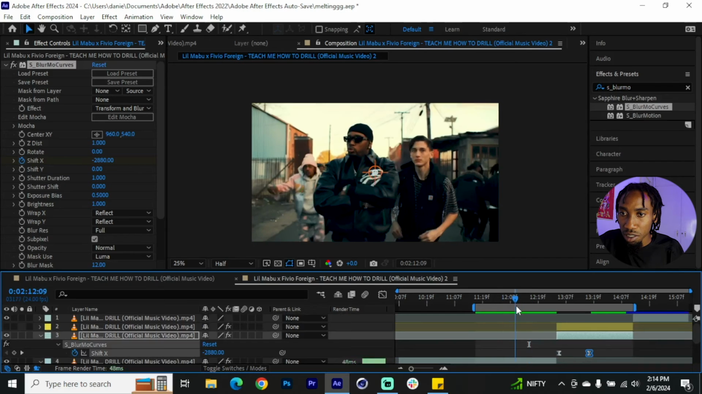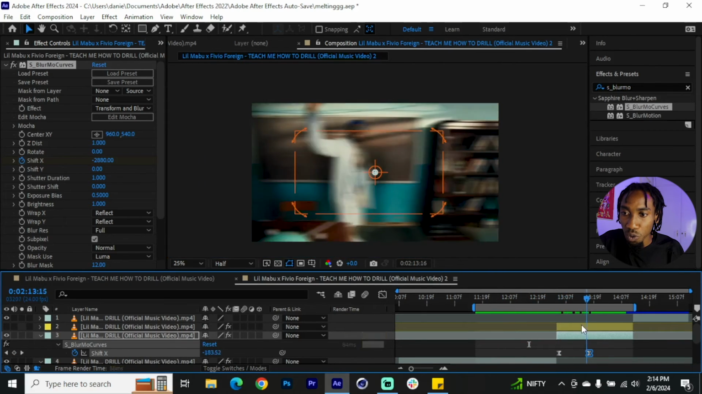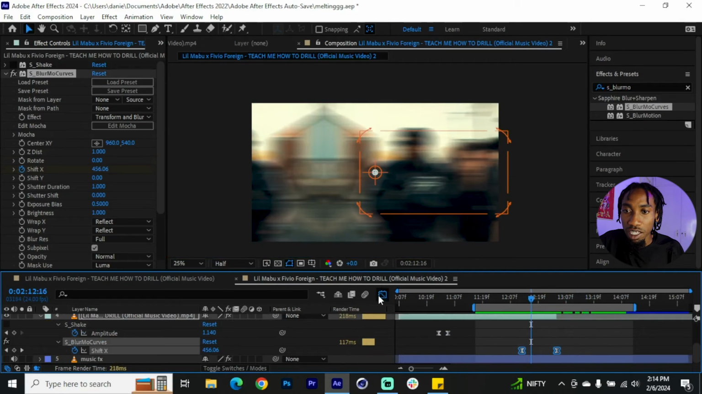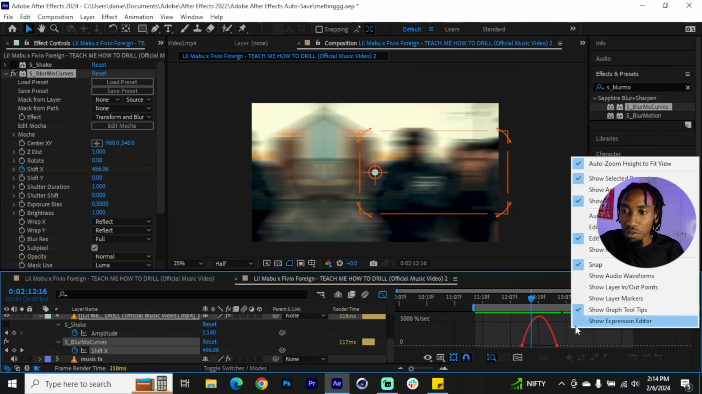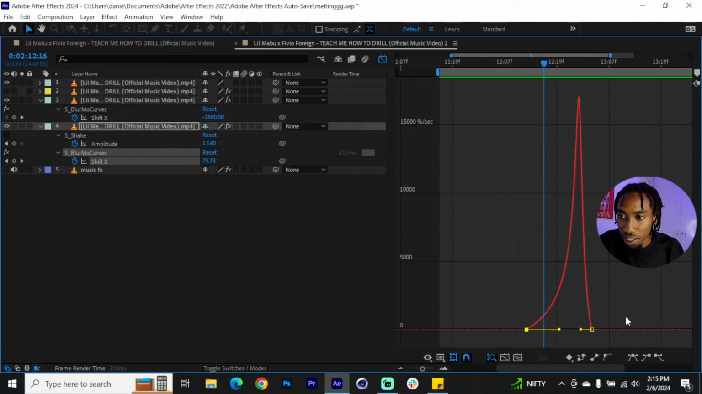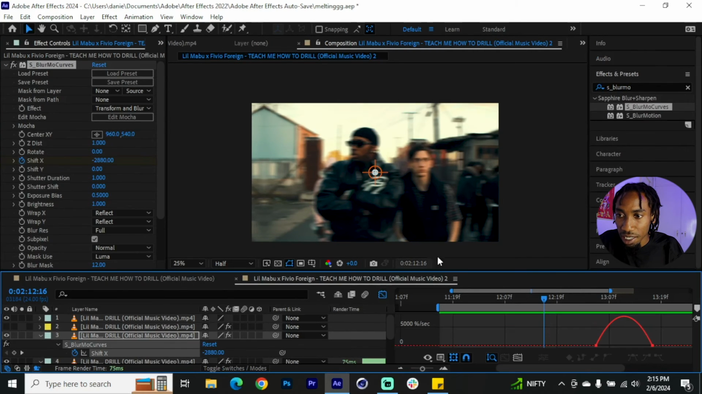If I preview this just by sliding through, you can see it's not as effective as you'd want it to be, and that is because we need to adjust the graphs. Find the speed graph. If you can't find it, make sure you've right clicked and changed to speed graph. For the first clip, we need to make the transition fastest towards the end, and then for this other one, make it fastest in the beginning.